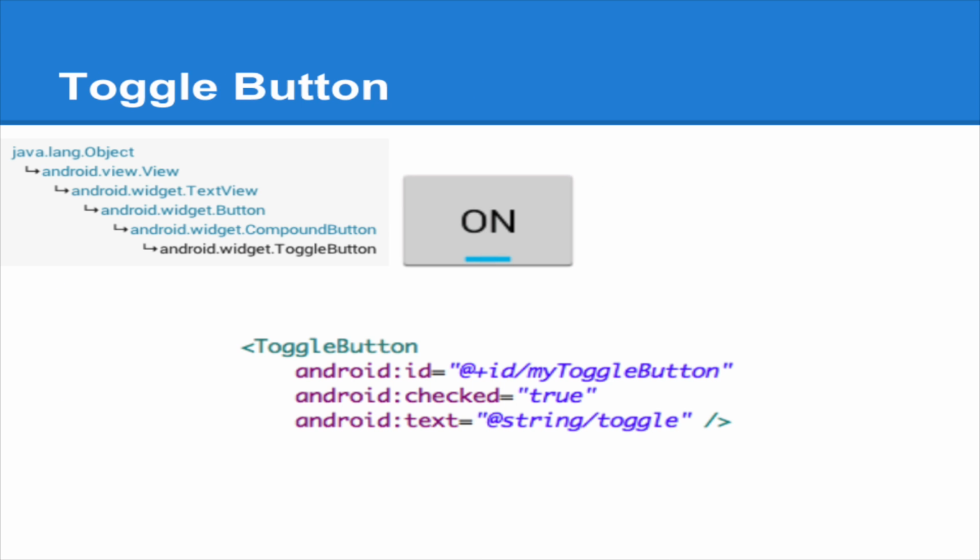Toggle button. Here's an interesting one. I mentioned this briefly before. Look at the object hierarchy again. That's always the best thing to do when you first see a control. Where does it sit? Where does the toggle button sit inside the hierarchy? What's its parent?